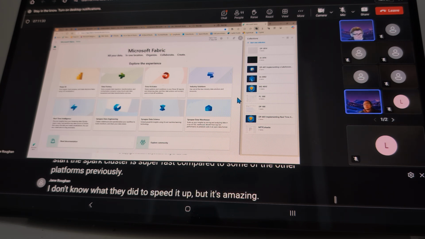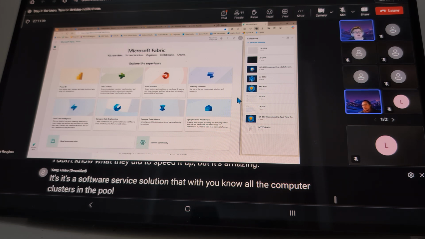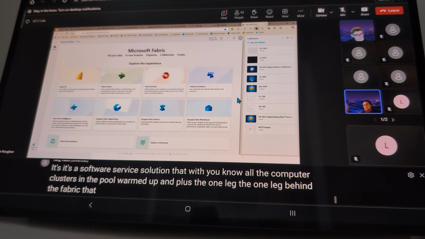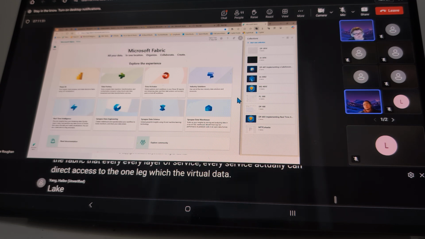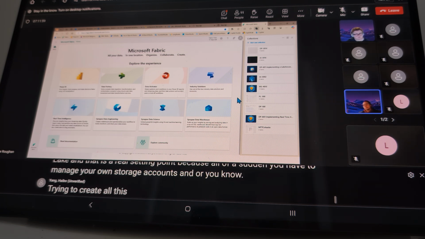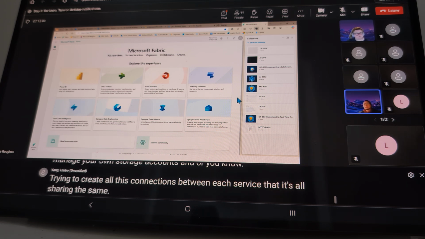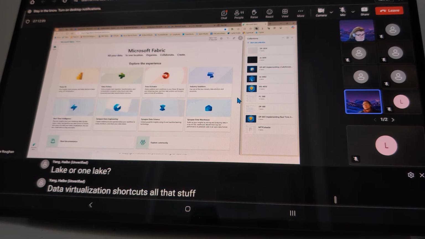It's a software as a service solution with all the compute clusters in the pool warmed up, plus the OneLake behind Fabric, which every service can directly access. It's the virtual data lake, and that is a real selling point, because all of a sudden you don't have to manage your own storage accounts or create all these connections between each service. It's all sharing the same lake, OneLake. Data virtualization, shortcuts, all that stuff. It's all good stuff. Yeah, shortcuts are good.